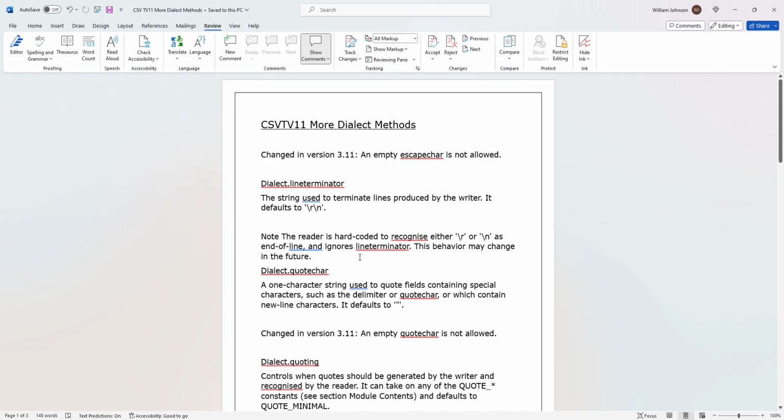All right, so the only thing that I found that was interesting in this whole thing was the line that tells you to start a new row. Okay? And I was hoping it would tell us that you could change that. But let's just reread this again, because what does this thing do? The string used to terminate lines produced by the writer. It defaults to \r\n. Note, the reader is hard-coded to recognize either \r or \n as end of line, and ignores line terminator. This behavior may change in the future. So what does the method do? Does it change to a space or tab? This is not clear at all, and I don't understand why it's doing that.